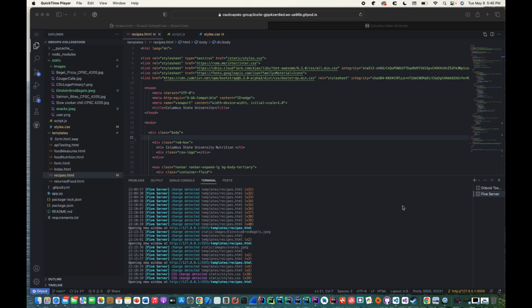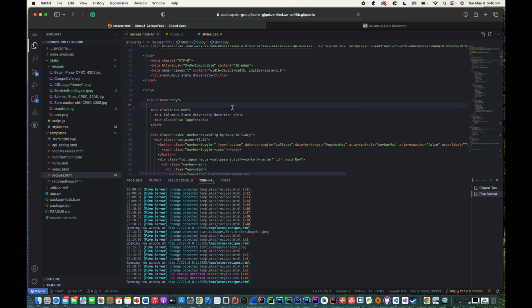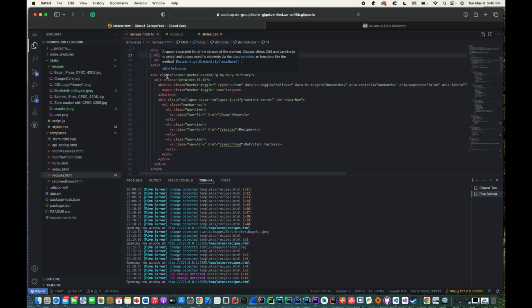Thank you. My name is Naisha, and I worked on the HTML, CSS, and JavaScript. With this first tag, the div class, I used the red box. I labeled it the red box, and then I included the header, which would show Columbus State University Nutrition. For the nav class, I used the navigation bar, and it will show the home page, the recipes, nutrition facts.